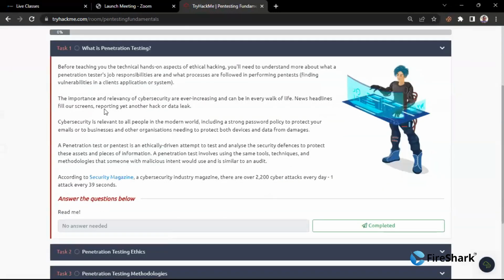So the first one, Task 1, is what is penetration testing. Before teaching you the technical hands-on aspect of ethical hacking, you will need to understand more about what a penetration tester's job responsibilities are and what process is followed in performing a pen test. So penetration testing is often referred to as the pen test.